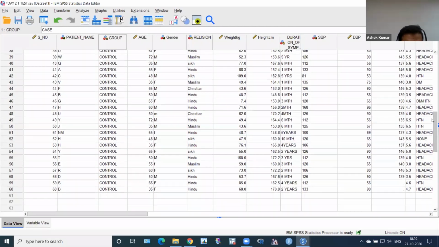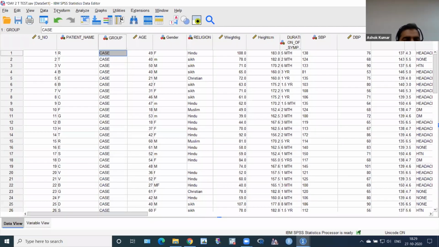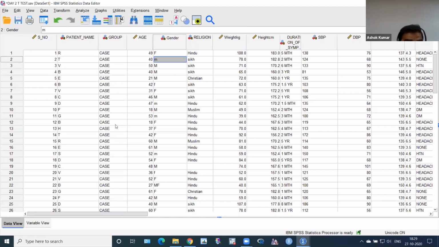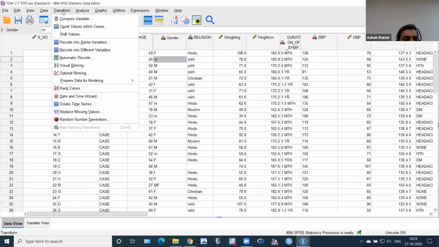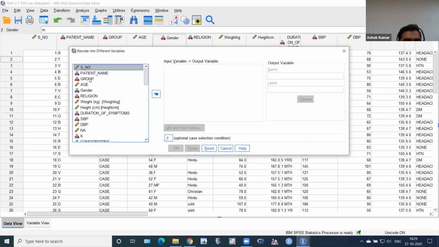Okay, all are the same in capital letters. There is no mistake. Very good. Then I have to click transform, and always click recode into different variable. If you recode into the same variable, your coding will come here, 1 and 2 will come here, but I don't want this. I want a separate variable, group code, a separate variable. So just click here, recode into different variable, click here, and group, put it here.